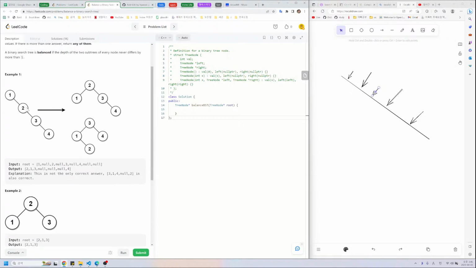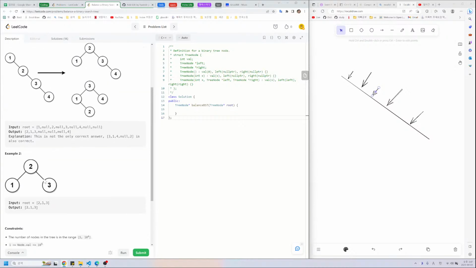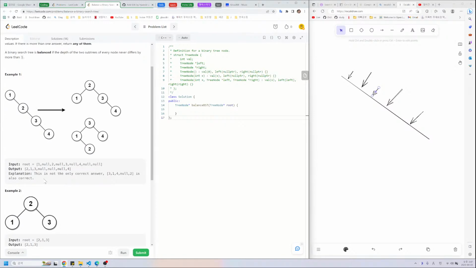So in this case, how big is this? And are these all integers? So this is 10,000. It's not very large. And the node value is larger than 1. The next question is how can you get the median value?